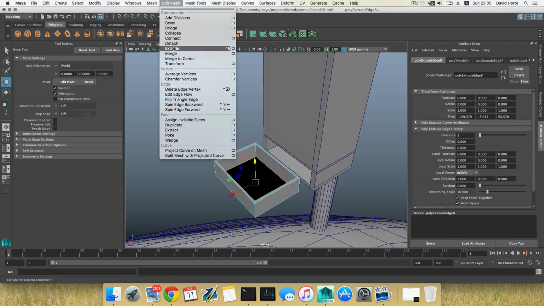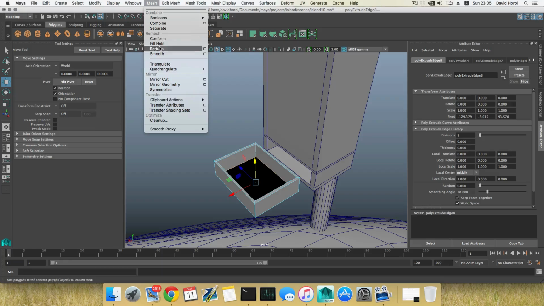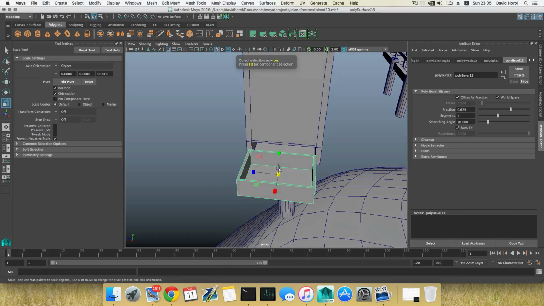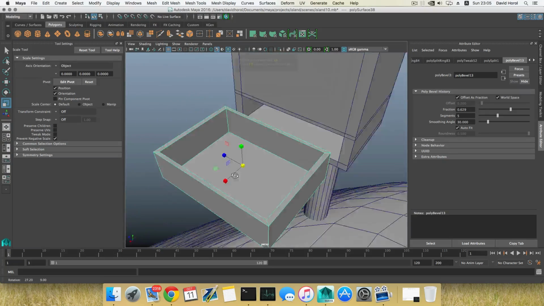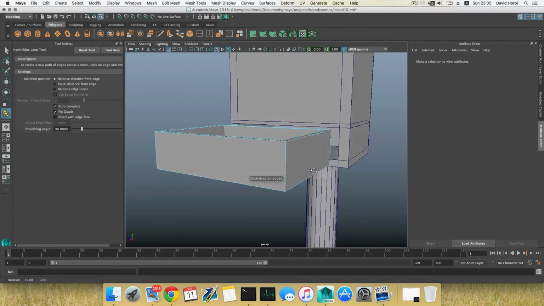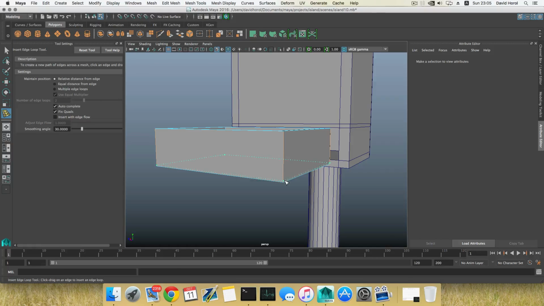So we don't have right now any, where is the fill hole option? Oh, mesh, fill hole, okay. Press F8, bring it back to object mode, and now we don't have any flipped normals faces, okay? I'm gonna add a few edge loops to support this structure, or you can leave it as it is.